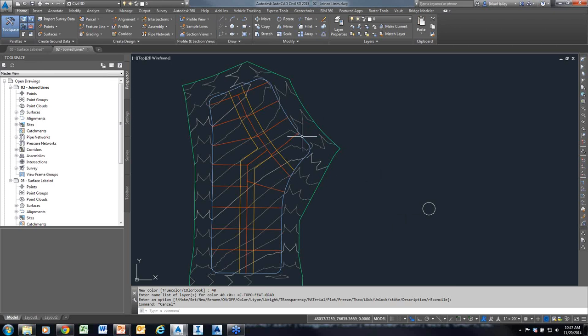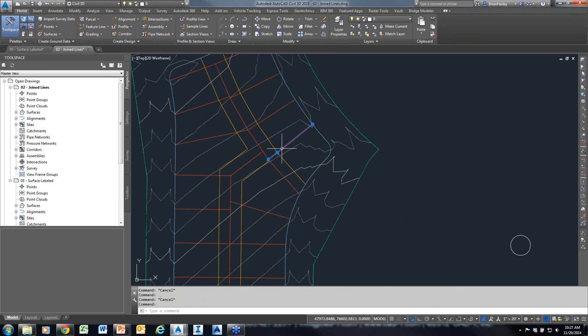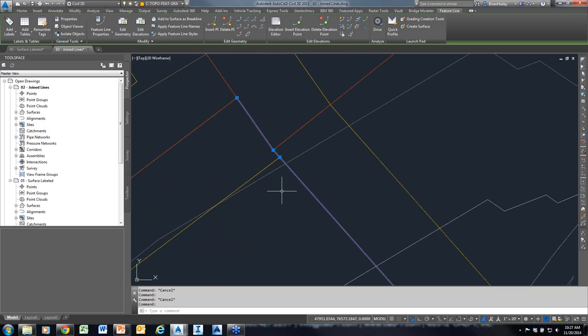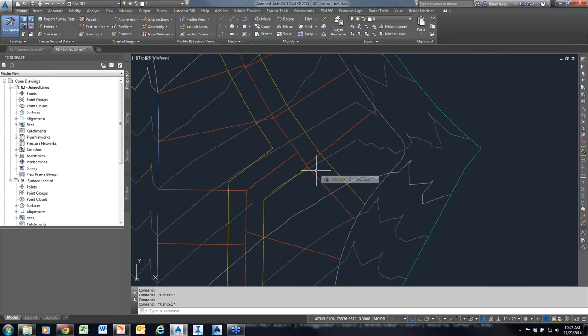So if you notice, anytime these feature lines cross another feature line, you'll see I've put vertices here. This makes life so much easier.